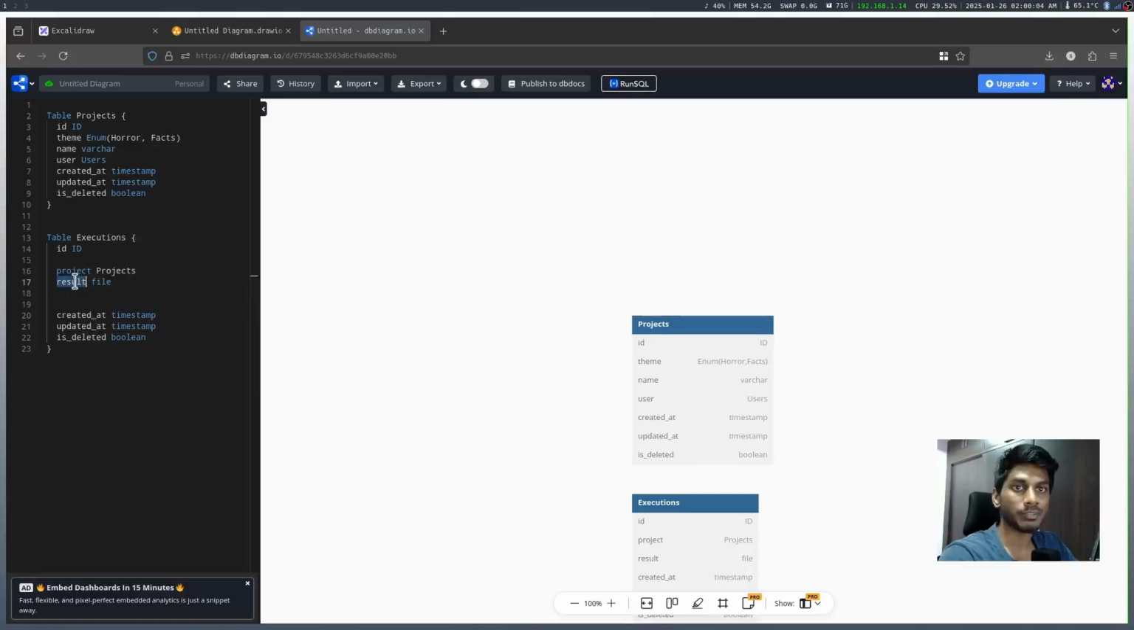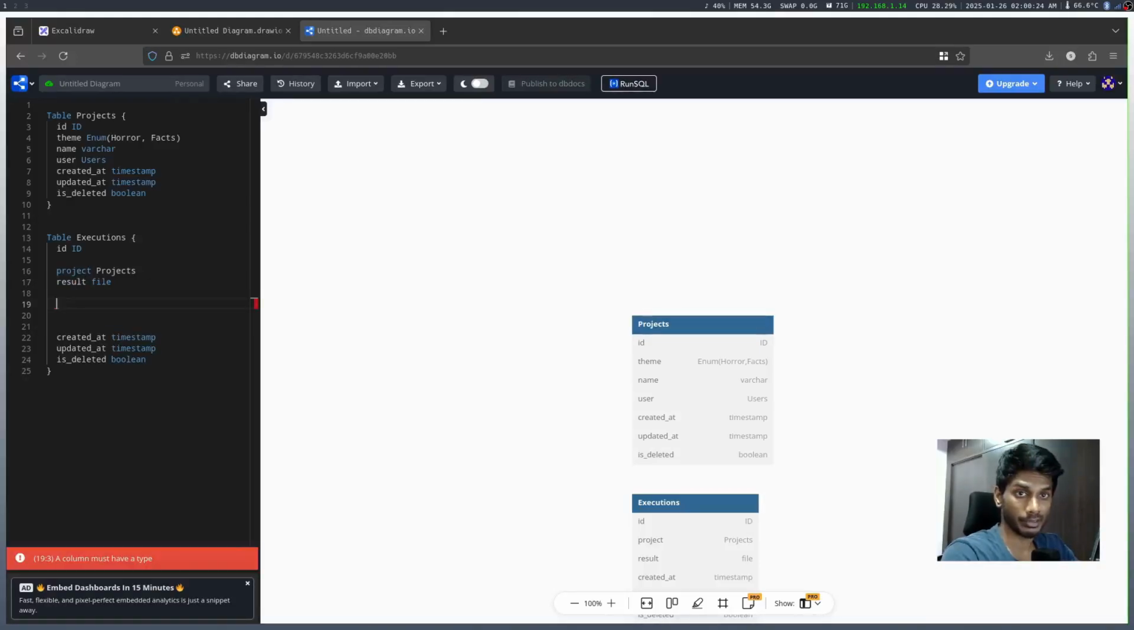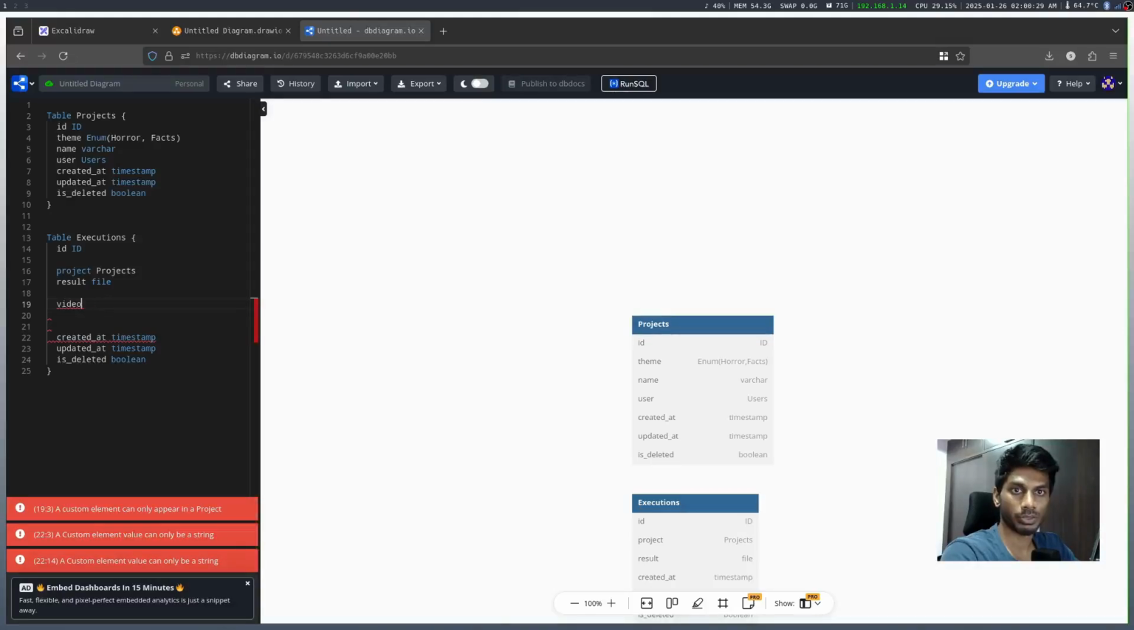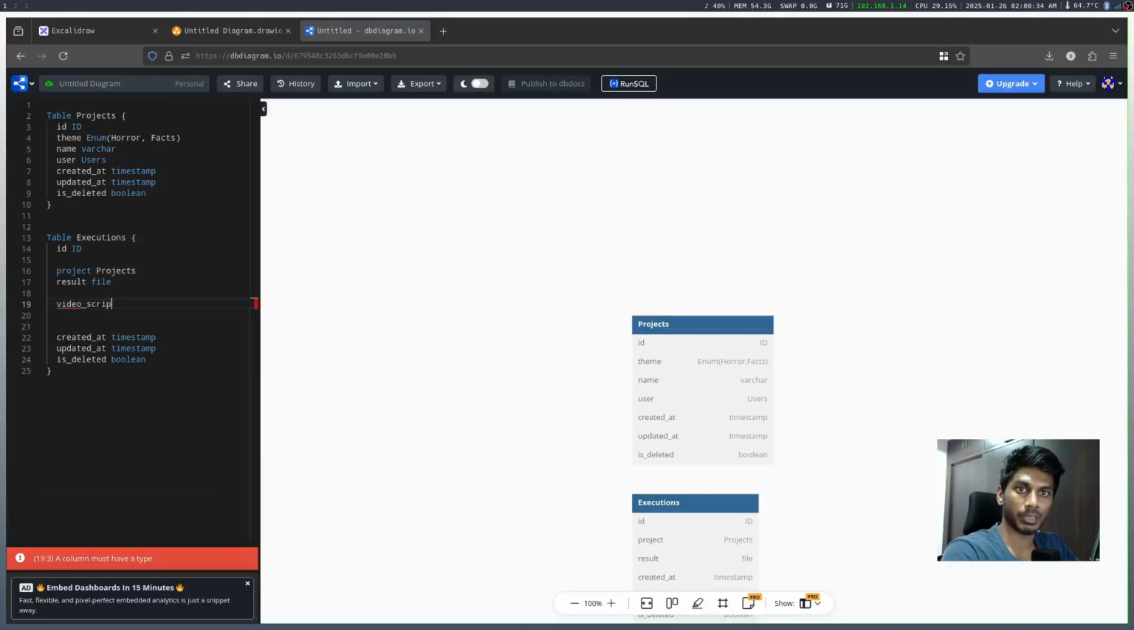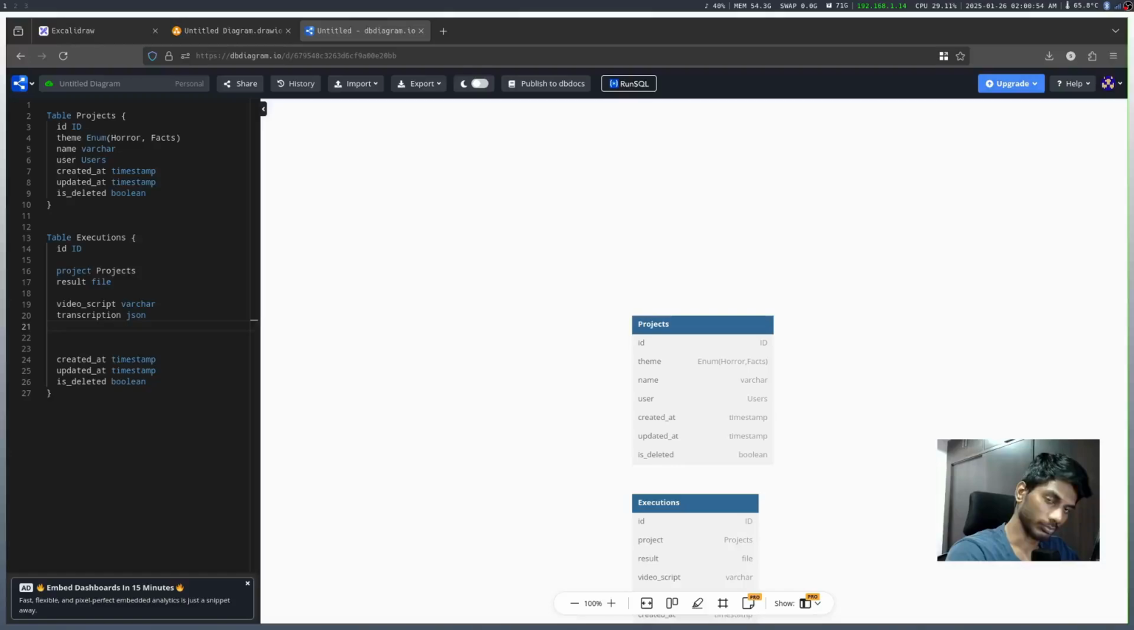Okay, so I have stored the file. I'm storing the results. I might want to store some intermediate results. The script, right? The video script is something that I would want to store. Script, let's say varchar, and I would want to store the transcription of the audio. So let's say that is JSON. What else do I want to store? I would want to store the individual images that I get from the image generator.